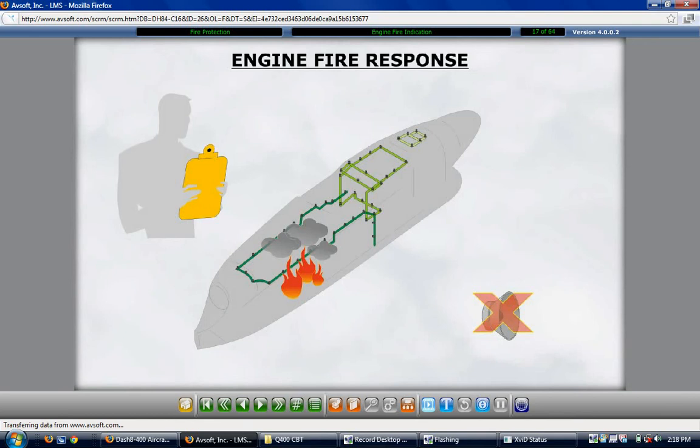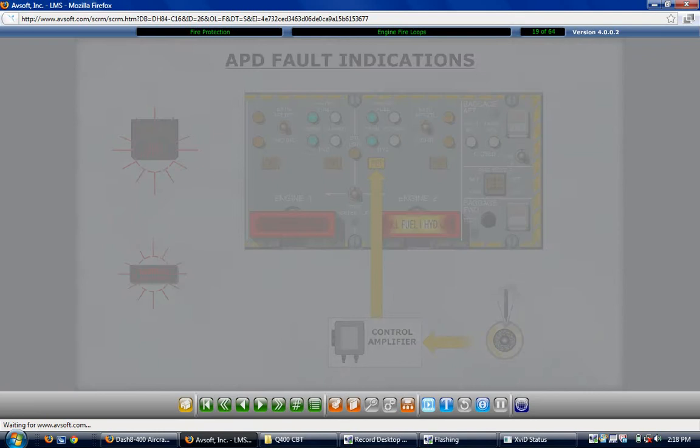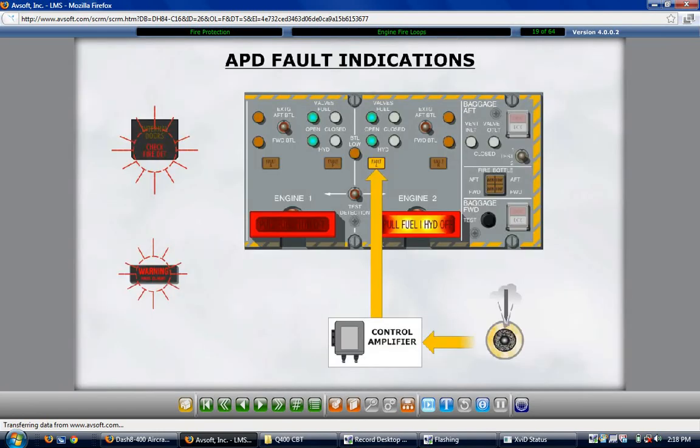On the overhead fire protection panel, there are 4 amber loop fault lights, a fault A and a fault B light for each engine. If an engine loop's advanced pneumatic detector, or APD, is punctured, loses pressure, or loses electrical power, a fault signal is processed by the control amplifier. The signal is sent to the appropriate loop, fault A or B light, causing it to illuminate. This causes the master warning light and check fire detection warning light to flash.